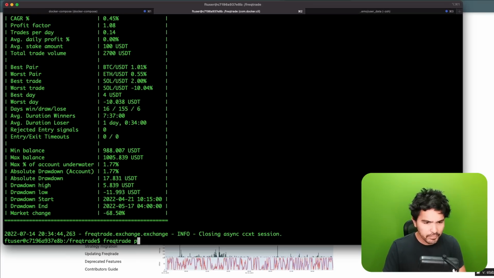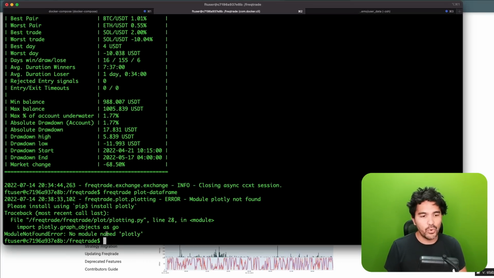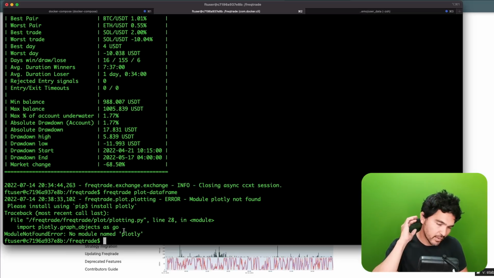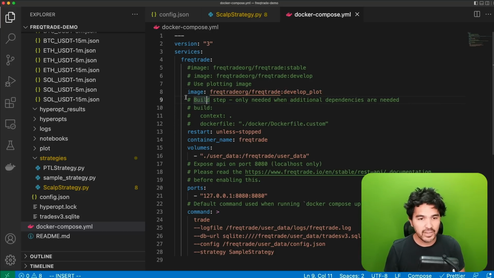I'm going to do Freqtrade plot-dataframe. Right, I'm going to run that. It's going to say there's no module named Plotly. So this relies on Plotly being installed as a dependency. But if you use Docker, this is very easy, right? It has the dependencies.